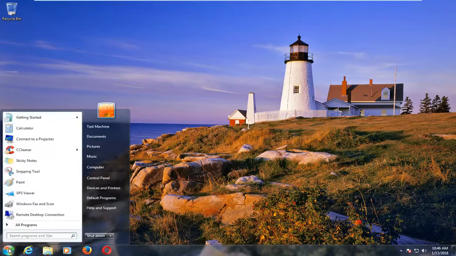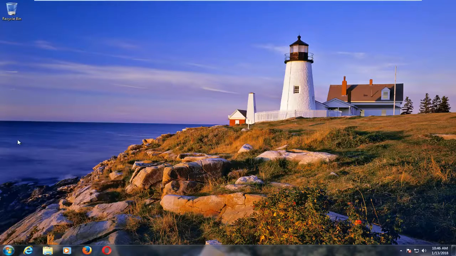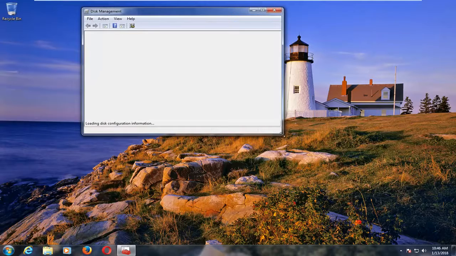So we're going to start by opening up the Start menu. You want to type in Format. One of the best matches underneath Control Panel should say Create and Format Hard Disk Partitions. You want to left click on that. Now give the Disk Management window a second to load up here.